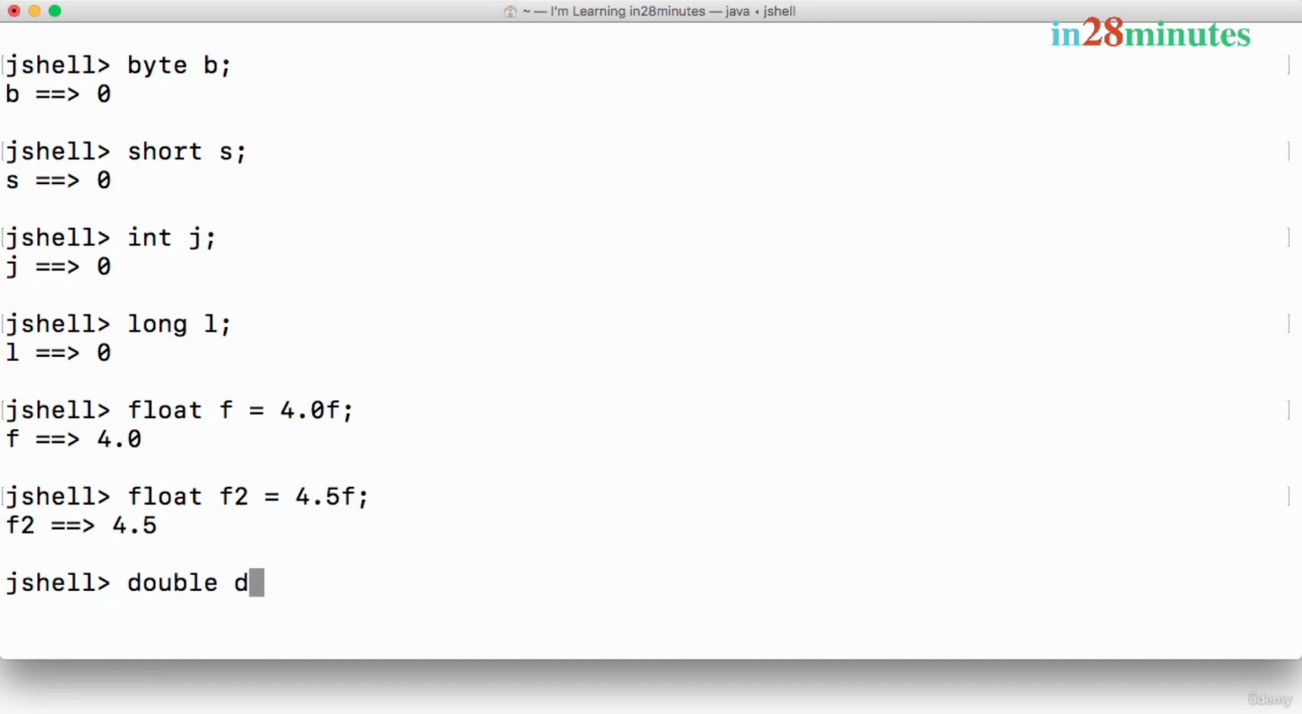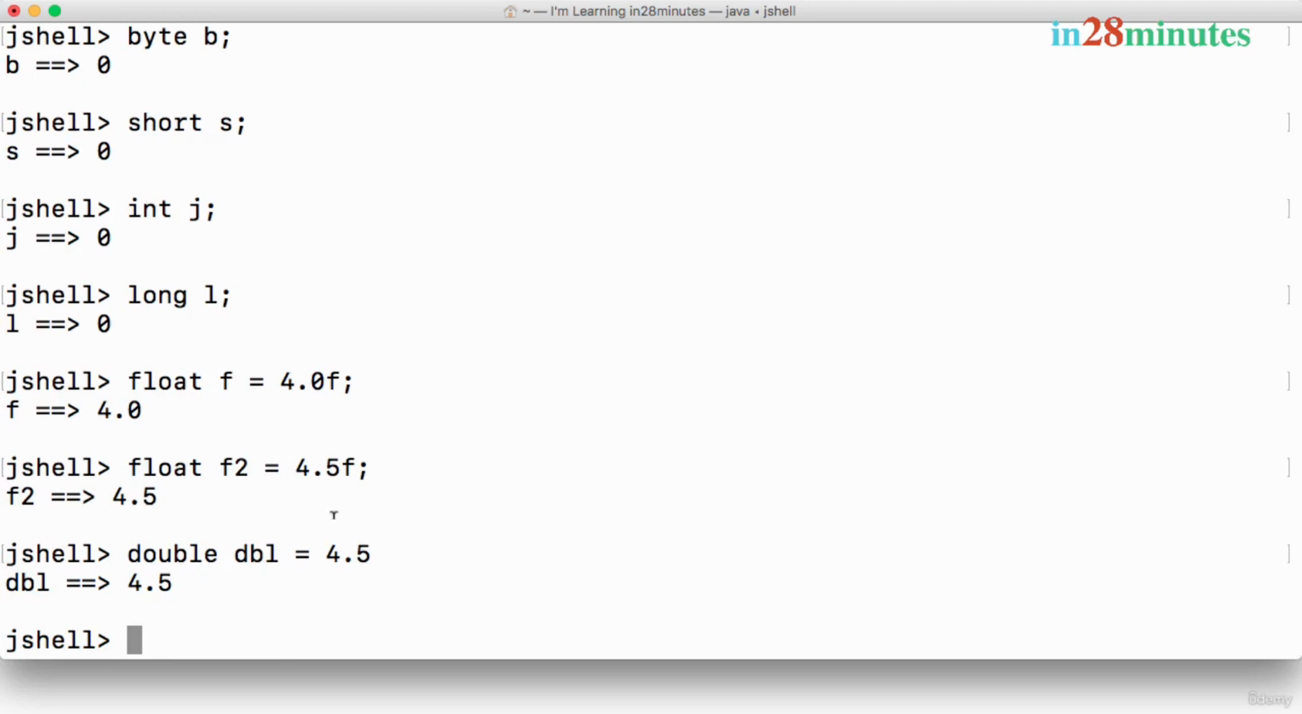So you can say double is equal to 4.5. You can see that I'm using an f when I'm using a floating point value, and I'm not using an f when I'm using a double value, because a floating point literal is a double by default. So 4.5 is a constant value, right? So that's a literal. So a floating point constant value is by default a double.